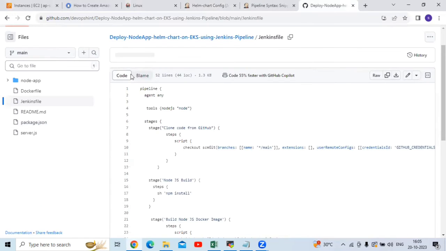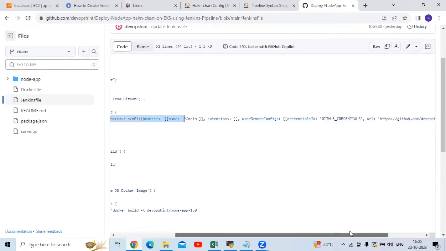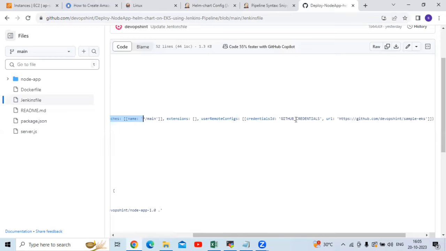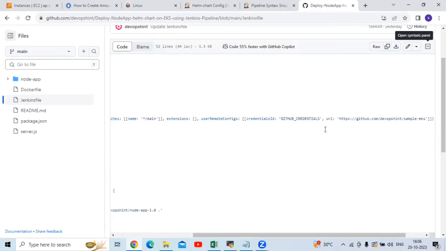First of all, pipeline, then agent any, then tools Node.js, then stage code from GitHub, then checkout, branches name, extension, then credentials. In credentials, this is our GitHub credentials, and our credential ID is GitHub credentials. Then the URL is our project URL. Here we need to copy our GitHub project URL and paste it here.